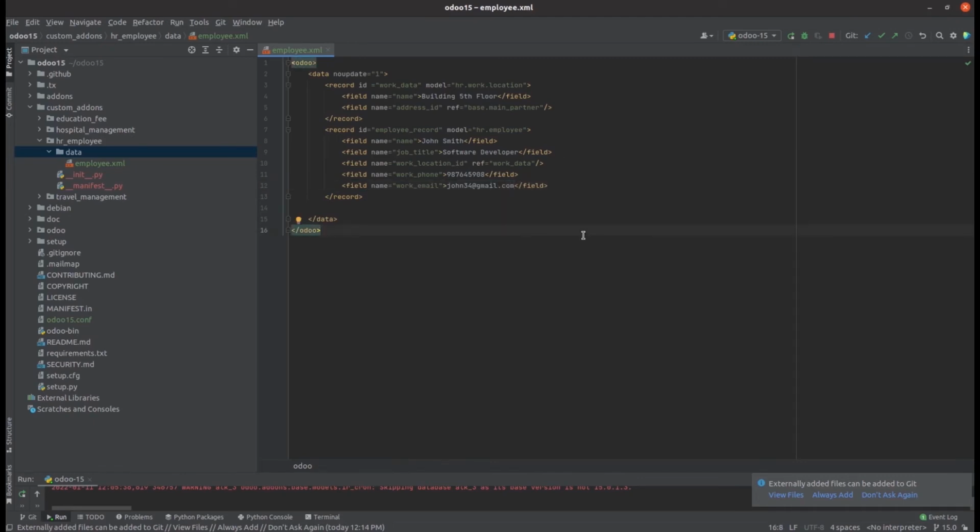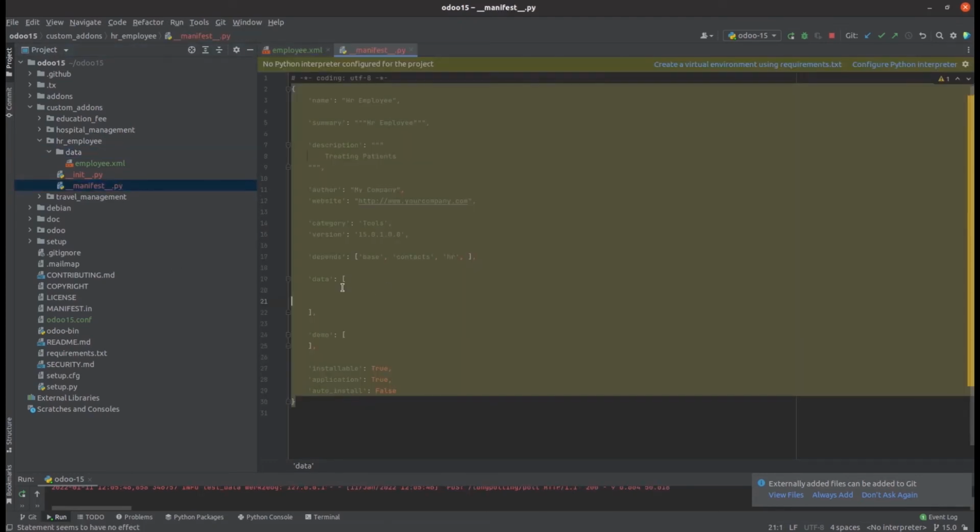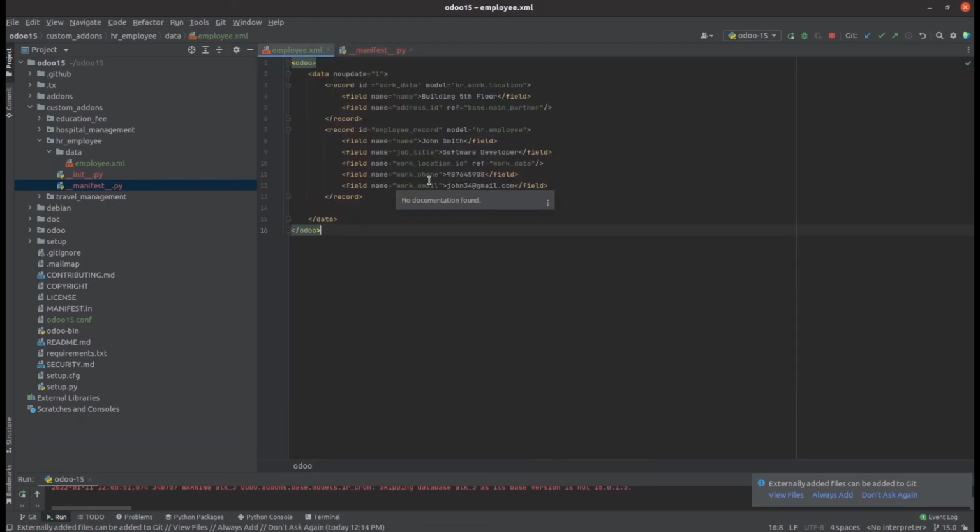Likewise, we can create the employee data in the employee.xml data file, and then we can add this data file in the manifest. Under data, we can add its path, data/employee.xml. Likewise, we can add the data files here, and then let's run PyCharm.